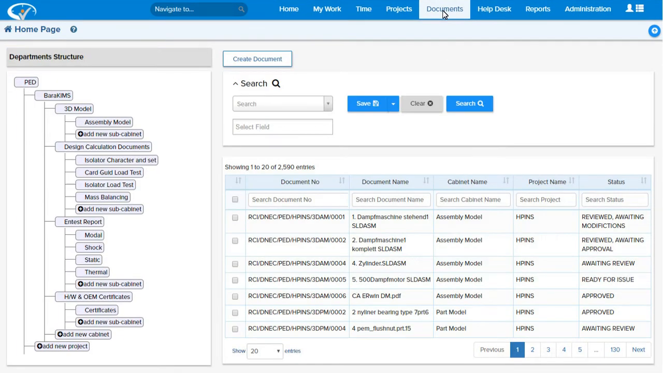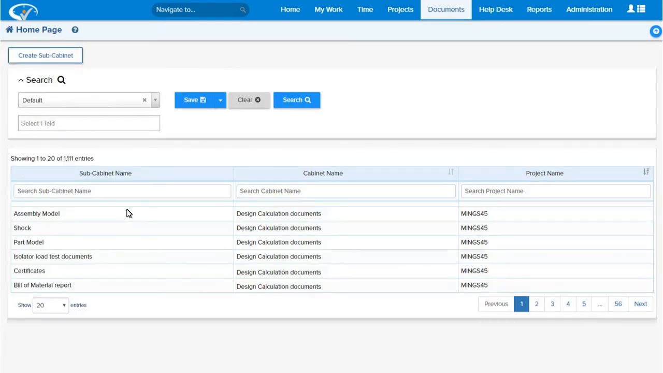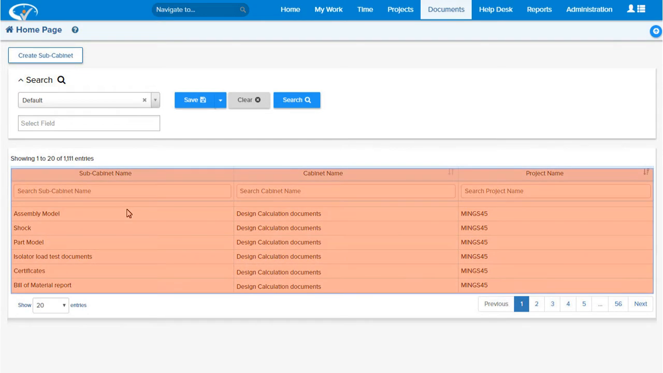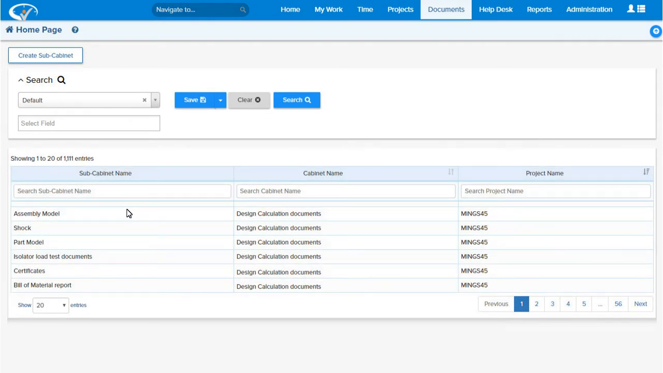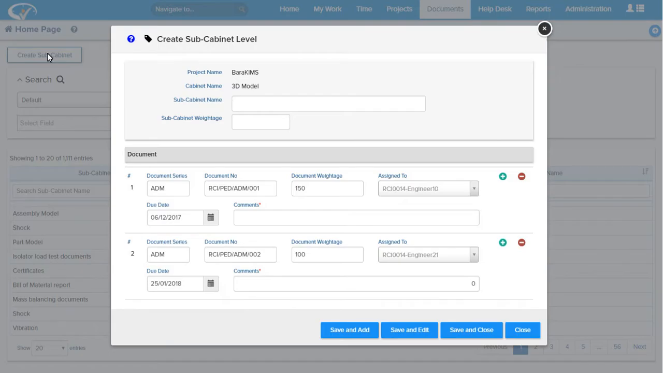Let's explore how we can organize all of these documents by adding cabinets and sub-cabinets. Let's click on this button here to add a new sub-cabinet. In this page I can see all the sub-cabinets within this specified cabinet. To add a new sub-cabinet, click here. In this pop-up you can add the general information for the sub-cabinet and upload the required documentation.